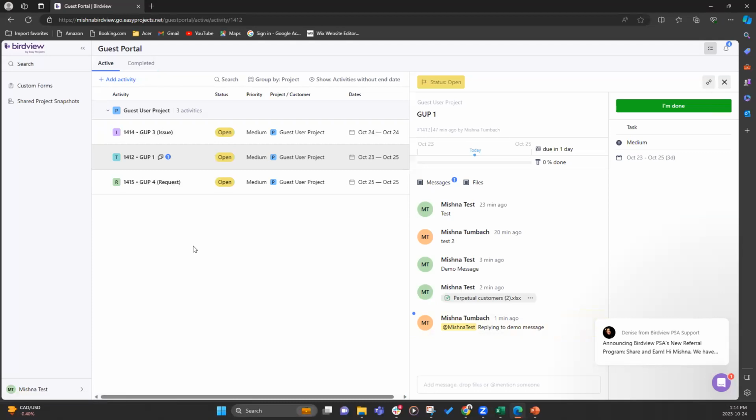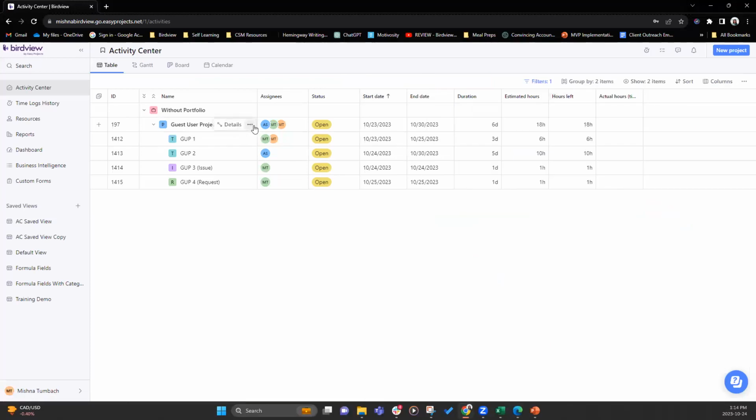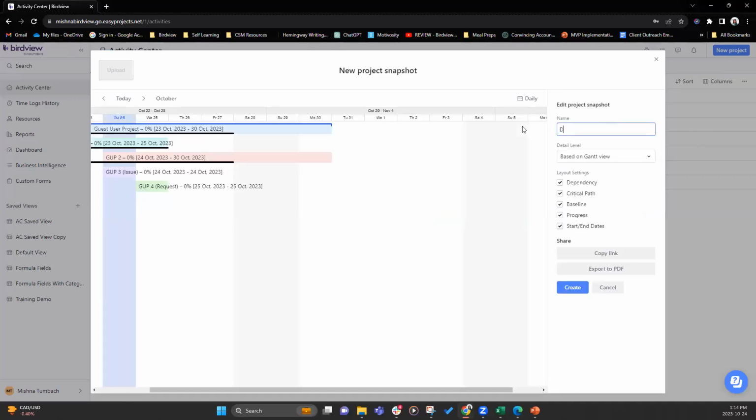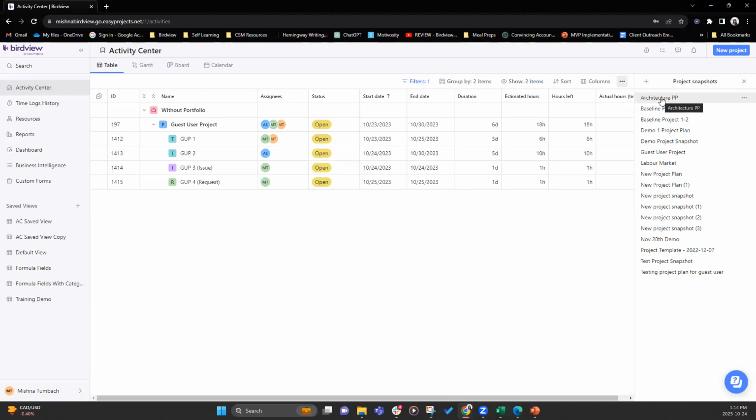Now, let's share a project snapshot here, okay? So a project snapshot can be captured by clicking on the 3 ellipses and capture project snapshot here. So in here, we're going to say demo project snapshot and create. So first, we want to make sure that it is created. Now, to look at the project snapshot, I'm going to click on the 3 ellipses and select project snapshots and click on the demo project snapshot and 3 ellipses here and say share with guest.